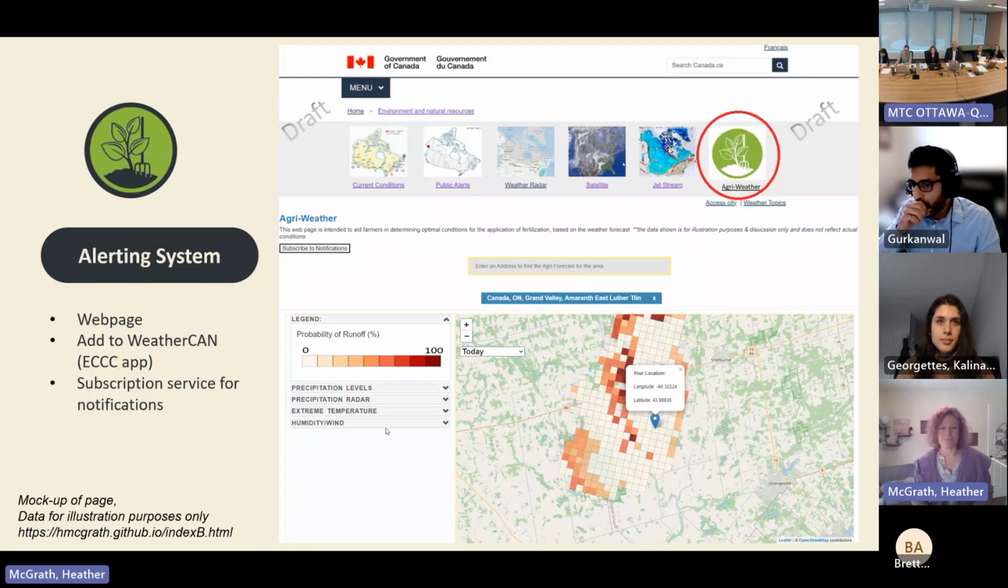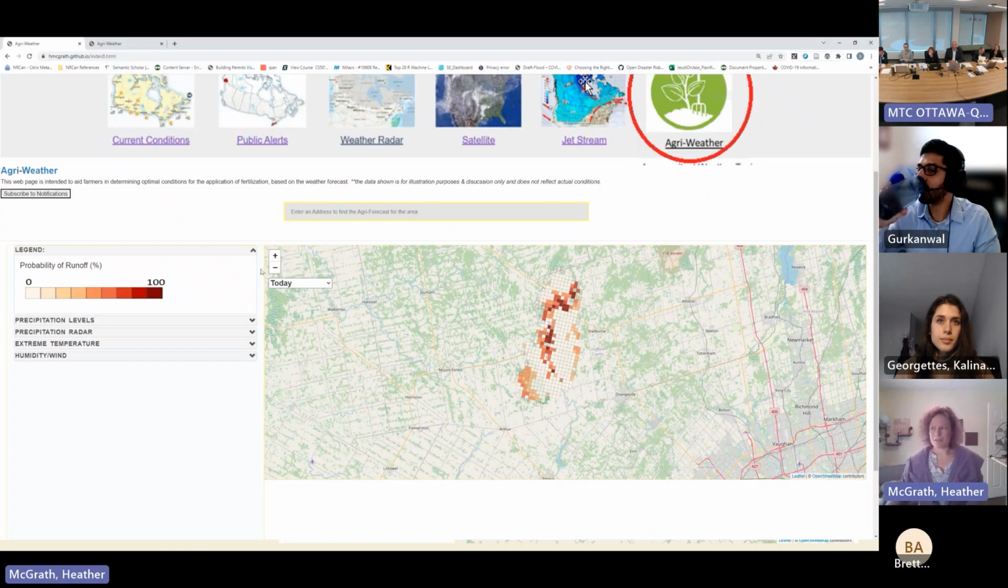So we took a look at some of the applications that are available through the Apple iOS or Google Play Store, as well as different weather predictions that are available. And so we're suggesting AgriWeather as an application that could be a web page, in addition to some of the other Environment and Climate Change Canada pages that are available. It could be added to the WeatherCAN app that is managed and run by Environment and Climate Change Canada, as well as a subscription service. So I'll just switch over to a website to show you what that demonstration looks like.